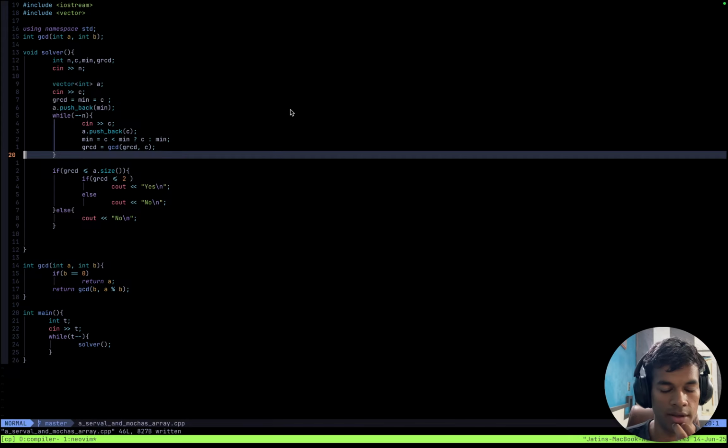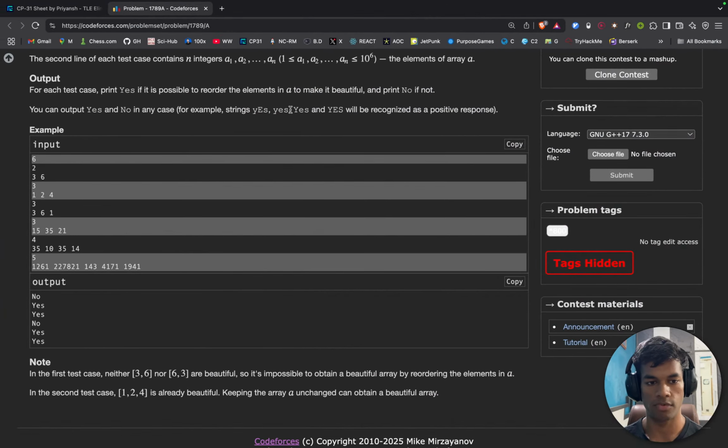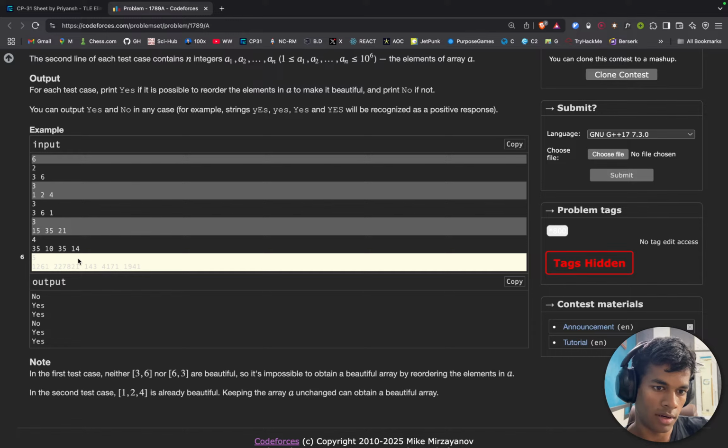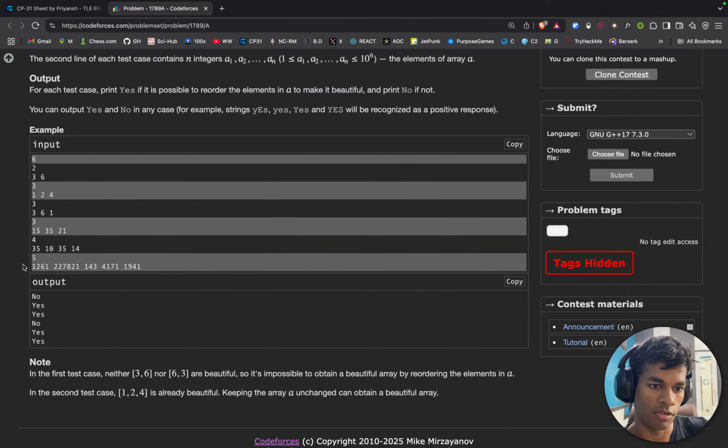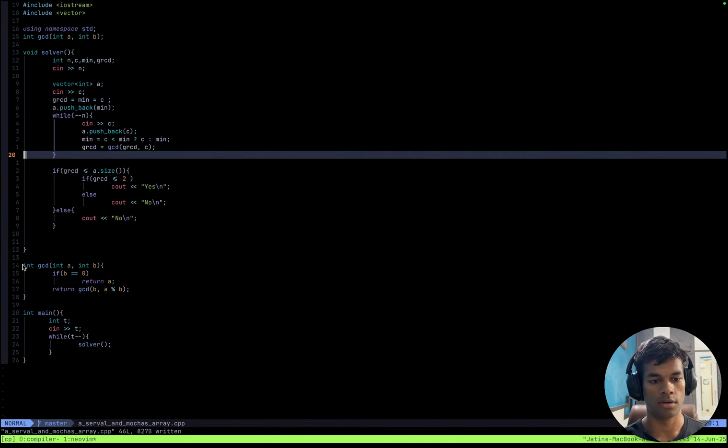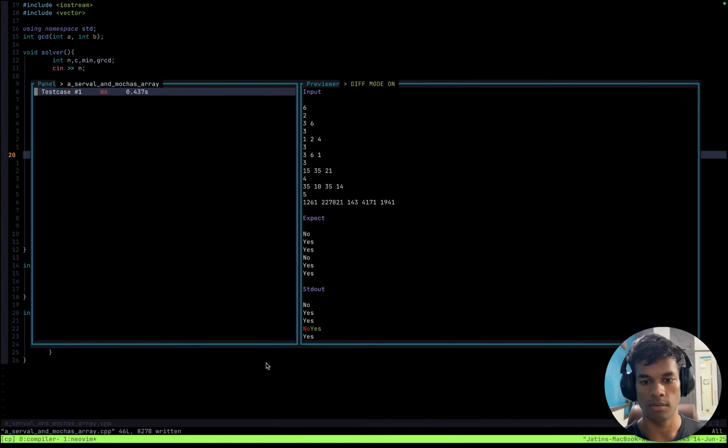I have to figure out a way to find whether there are at least two numbers which have their GCD equal to 2. I can put them at the start, and I think 10 and 14 have their GCD equal to 2, so that does work. So what was the problem here? I gave the wrong answer in the fourth case.